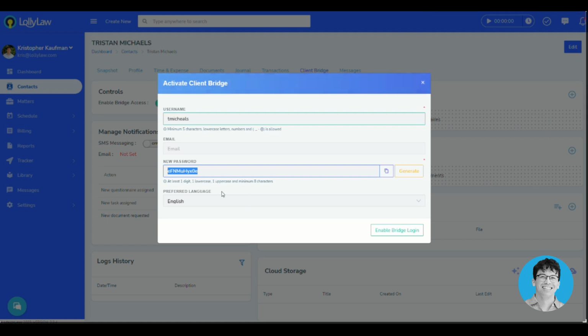If your office is putting an email address here for a client who has an email address or a client who is not a child, then they will receive an automated email from Lolly, which will include their username and password information and the link to their client bridge. In the case of children, you would leave the email address field blank. You wouldn't put the parent's email address.